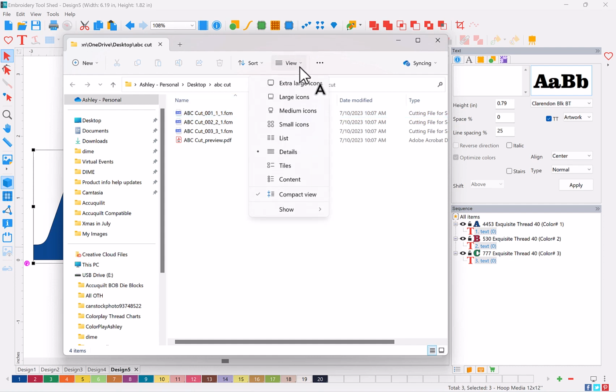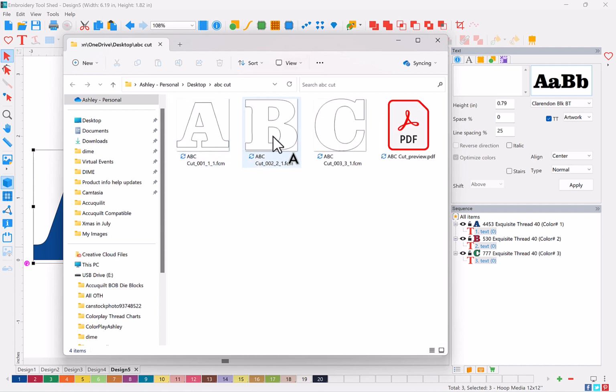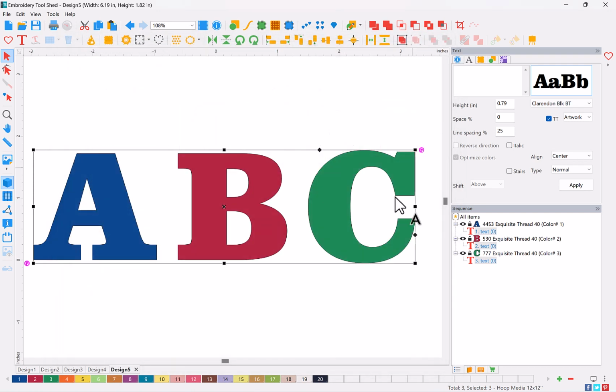So I'm going to change my view to extra large. Now I can see these as individual images because I have Perfect Stitch Viewer. If you have some sort of thumbnailer that will display your SVG or FCM files, that's how I can see them. If yours just looks like an icon, that means you do not own a thumbnailer that will convert those to images. Our Perfect Stitch Viewer is the program that does this. So now you can see I have a file for my A, file for my B, and a file for my C.